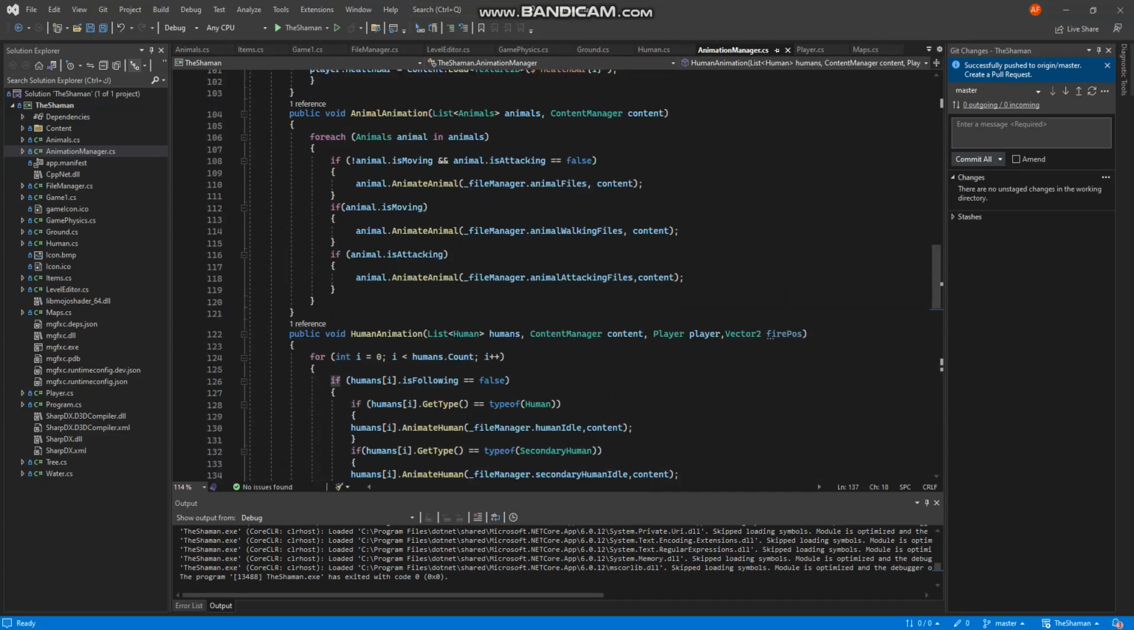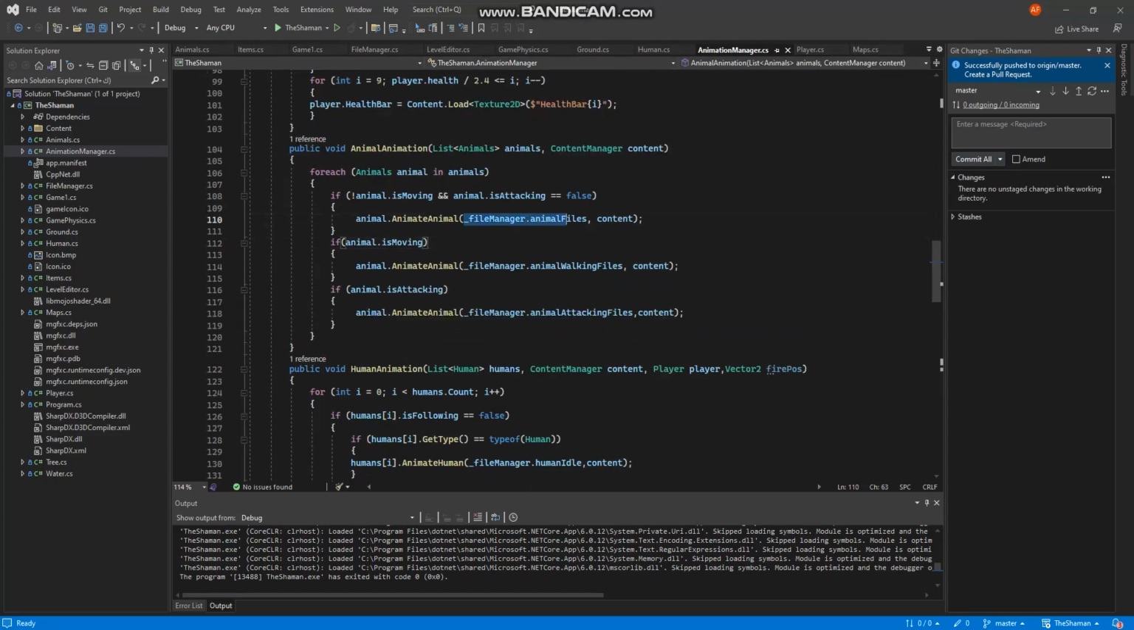And actually, each object has a function. This function, or method, because it's inside a class, has 3 parameters, or 2 parameters, I guess. The first parameter is loading the files, file manager, animal files, and the second parameter is the content. So what is file manager? File manager is just managing my files to load them into this method.